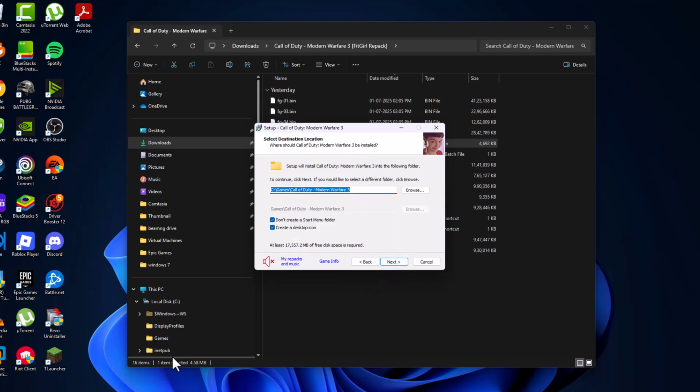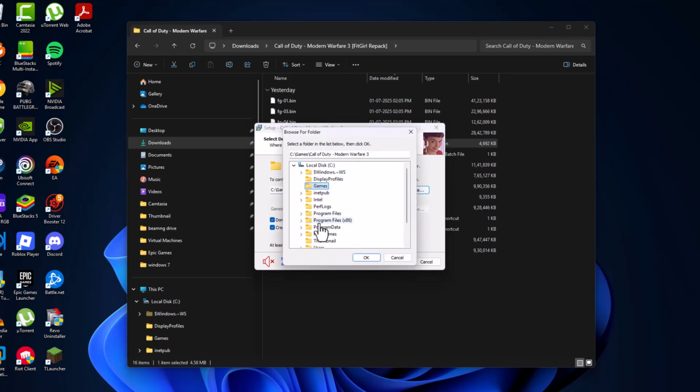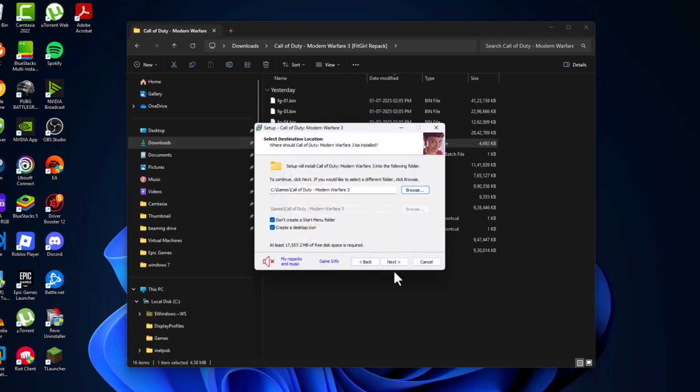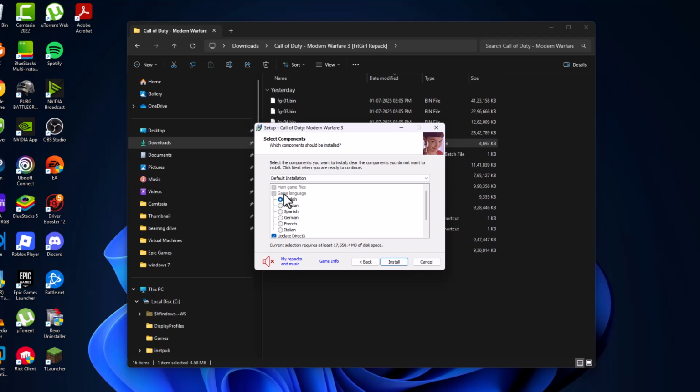Select next. Make sure nothing is running in the background. And then select browse, select the location where you want to save this game, and select next. In game language, you just need to select your preferred language, guys, and then scroll down and check these options, guys. Update DirectX, download and install Visual C++. Check all these three options and then select the install option.